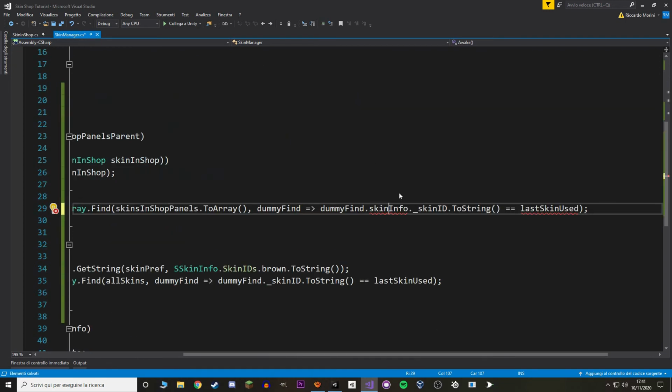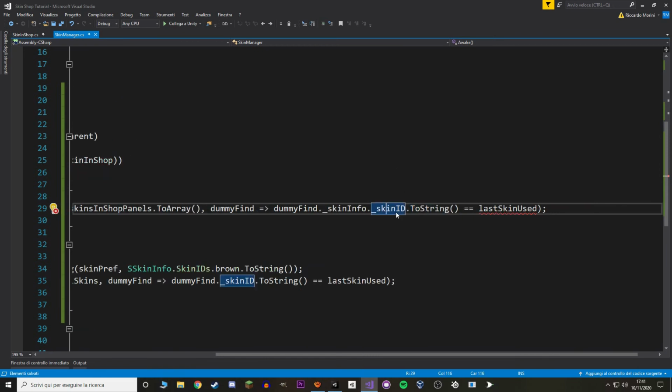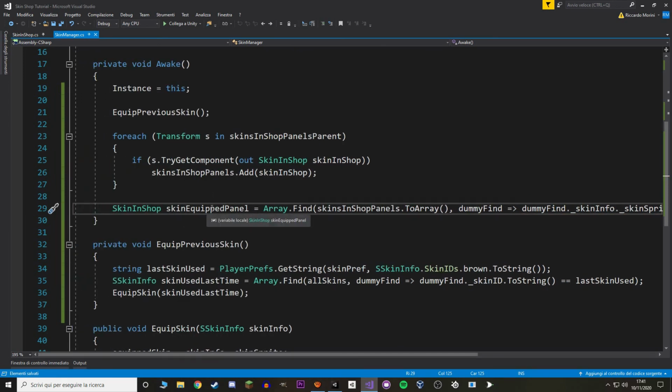Alright, now in here, we just add the underscore. And now we're getting the skin info and we're getting the skin ID. And instead of looking for the skin ID, we can actually just look for the skin sprite because that's the one we are actually saving in our game. So just do skin sprite. And instead of the last skin used, we use equipped skin. And we don't need the toString function here. Great. So now we have our current skin that is in our skins shop panel.